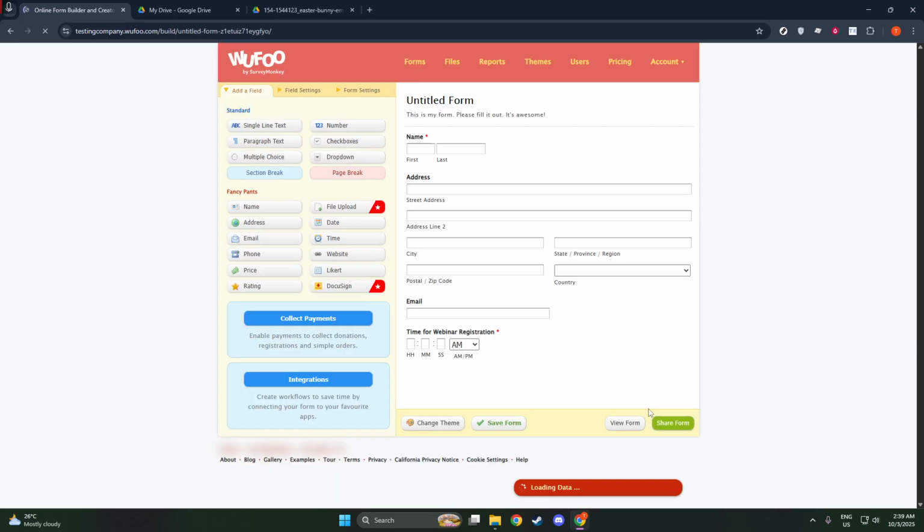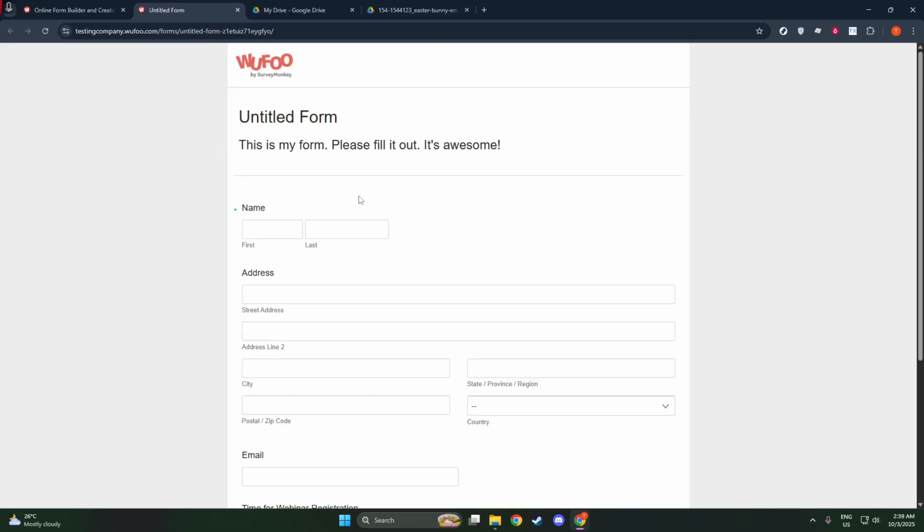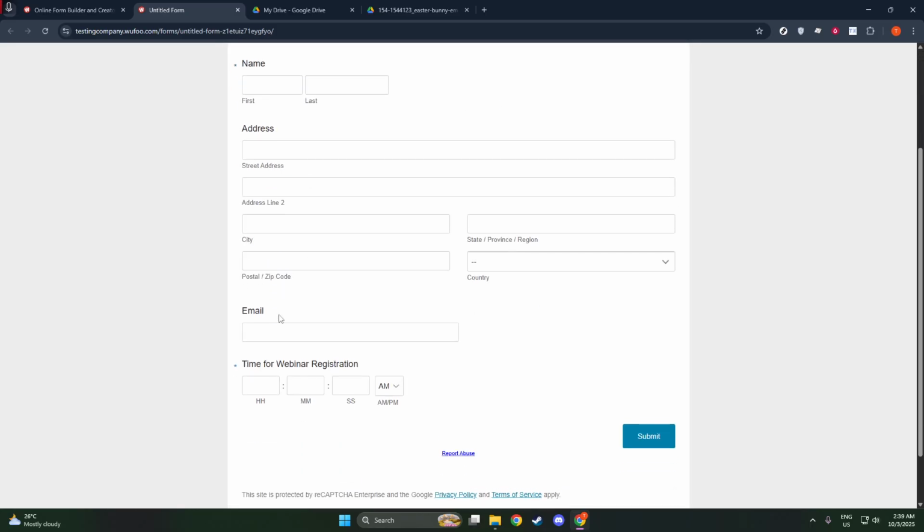With these steps completed, your Wufoo form is ready to go. You can now share your form link with prospective webinar attendees through email, on social media, or embed it directly onto your website. By making your registration process smooth and straightforward, you encourage more participants to sign up and join your webinar.